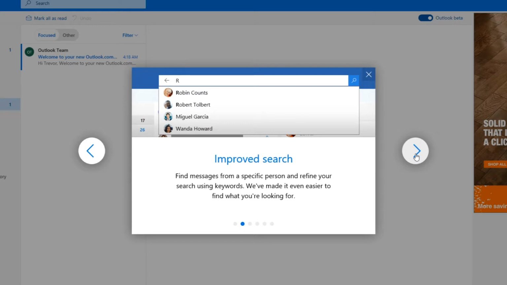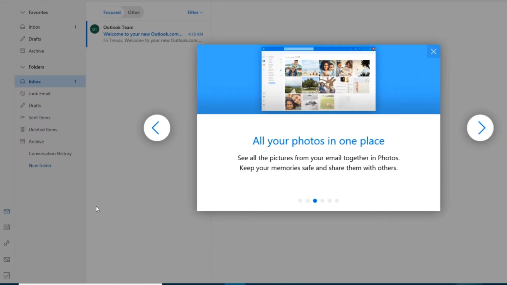So we got improved search. As you can see, that's located over here on this left side. And we'll dive into these features a little bit more in a later video that I'll be releasing that will cover these specific sections in a lot more detail.